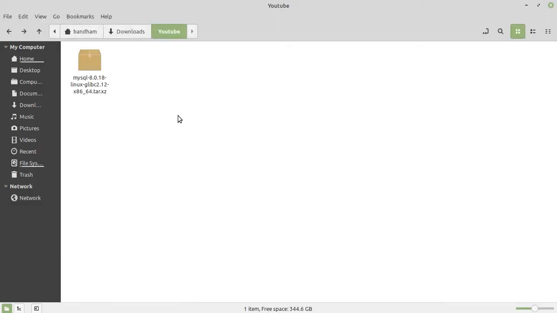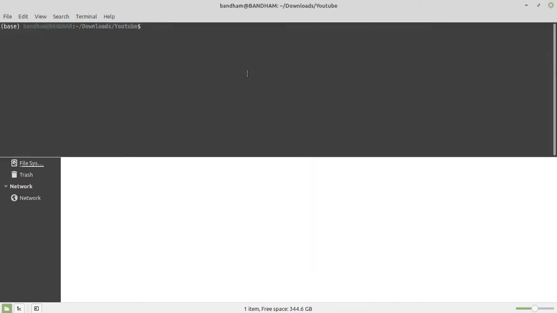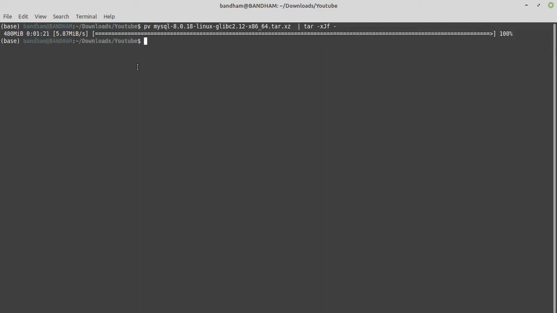So here is my file, let's extract it. For extracting I'll be using a command something like this. Actually, this pv command is used to display the extraction progress. If you don't want to display that, you can directly use the tar command. The pv command will show the progress like this. It may take about a minute, so let's just wait for that. Okay, you can see the file extraction is completed.